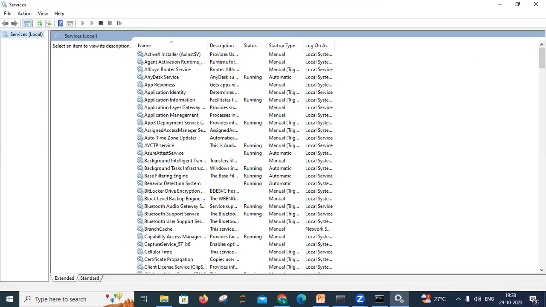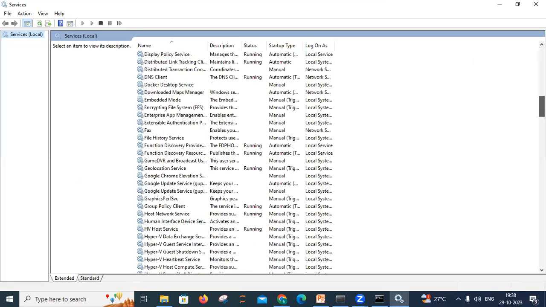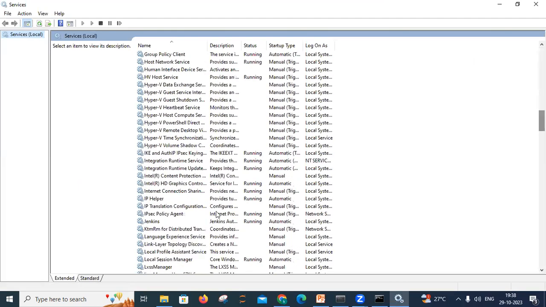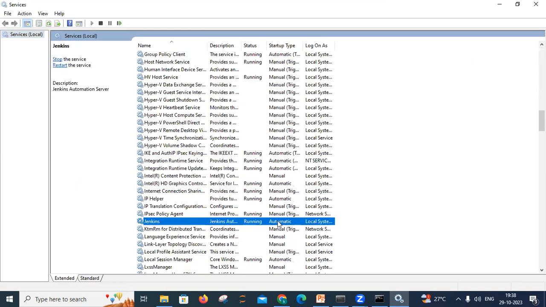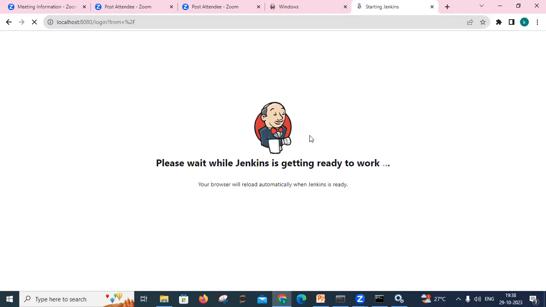They can also check the Jenkins, right? This is running. So Jenkins service is running. You can also restart or stop, but if you open the service dialog, you can see the Jenkins is running. And this page is very familiar to all of you, the Jenkins landing page, right? So starting Jenkins. From the Windows, we have successfully launched the Jenkins.